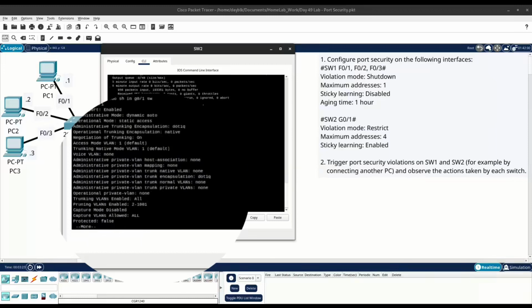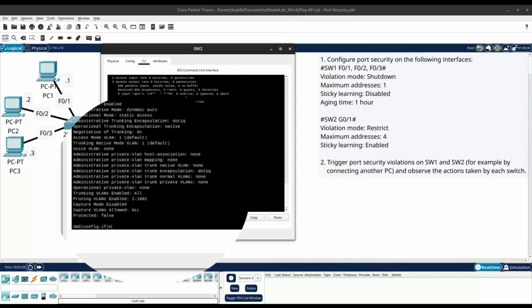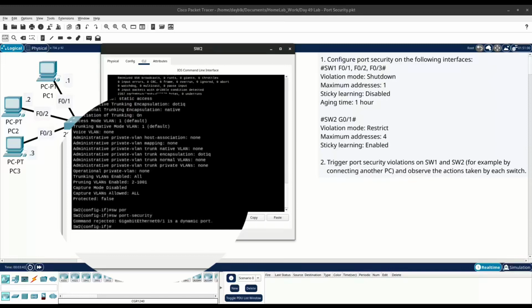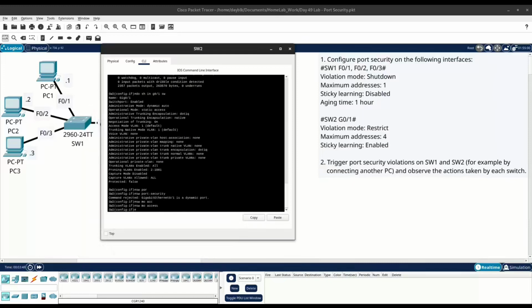And here we see the port security can't be enabled as the administrative mode is dynamic auto. To emphasize why interface mode matters, let's try enabling port security on the port while it's still in dynamic auto mode. Enter the command switchport port-security. As expected, you receive an error message, command rejected, because Cisco switches typically require access or trunk mode for enabling port security. Now let's set the interface to access mode using the command switchport mode access.